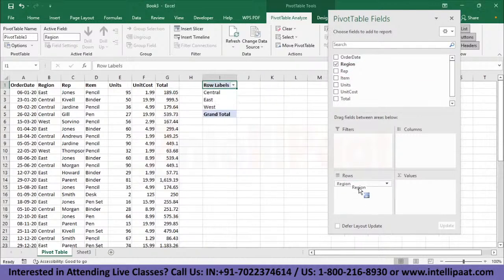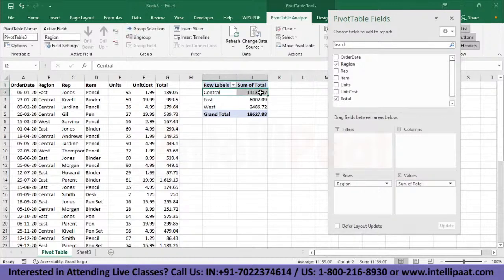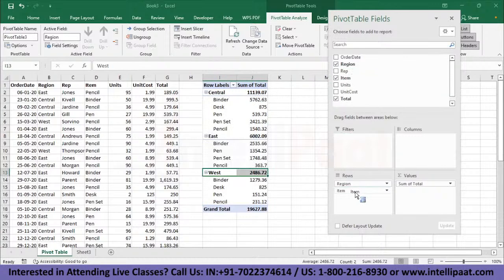We'll select region, put them in rows, and we will see the total of all these regions, the revenue they got right here. Well, there are other ways to find out what each region has made for revenue, but I feel like this is the easiest method. So let's see what items were sold in each region that led to this revenue. We'll just add item here and you can see, in the central region, binder was sold and made a revenue of 5,000. Desk, pen, pen set, pencil, everything is here.